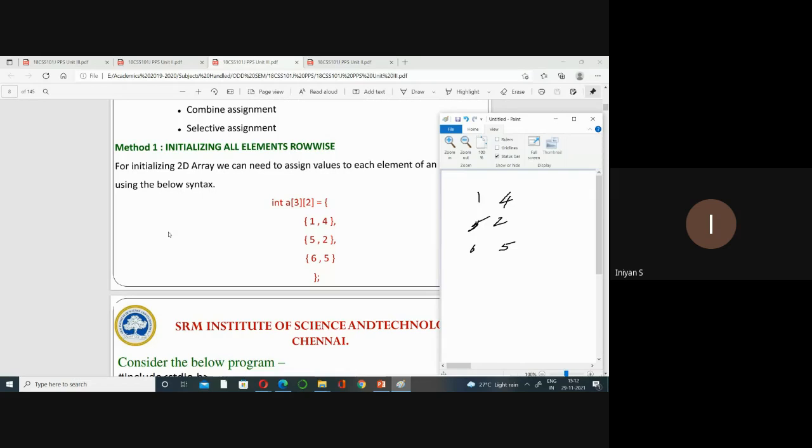Row wise you can initialize with outer curly braces and inner curly braces. This is the first row, 2 columns value, this is the second row, 2 columns value, this is the third row, 2 columns value. That is, A of 0 comma 0, this is 0 comma 1, correct? For example, rows 0 1 2, columns 0 1. So this value is 0 comma 0, 0 comma 1.